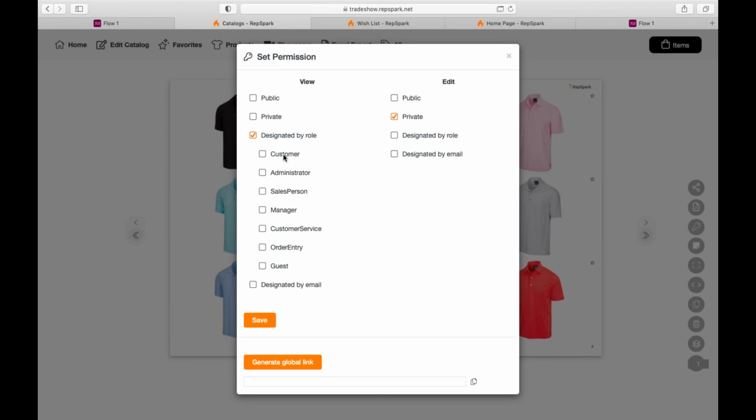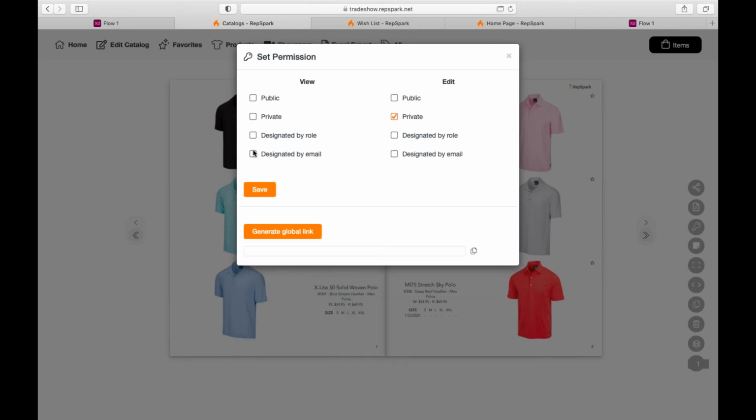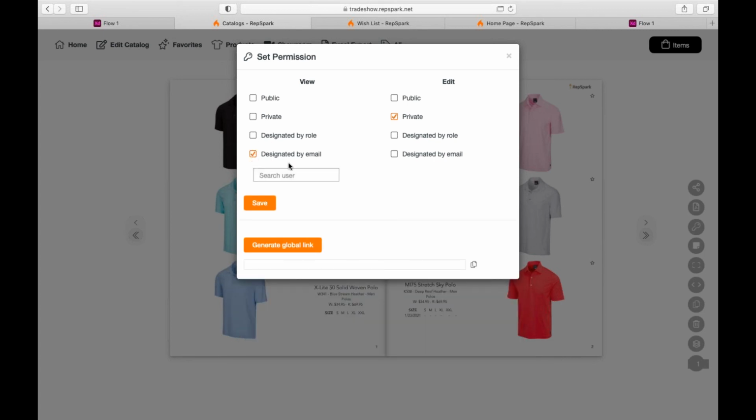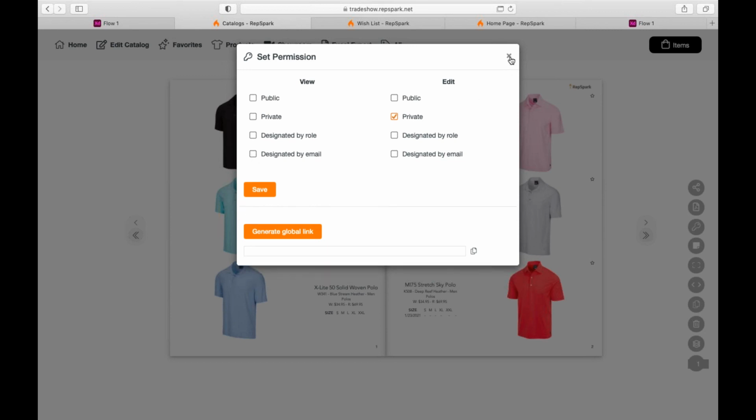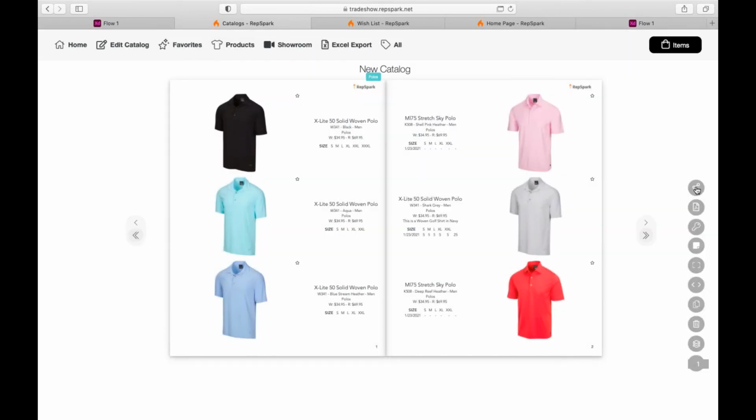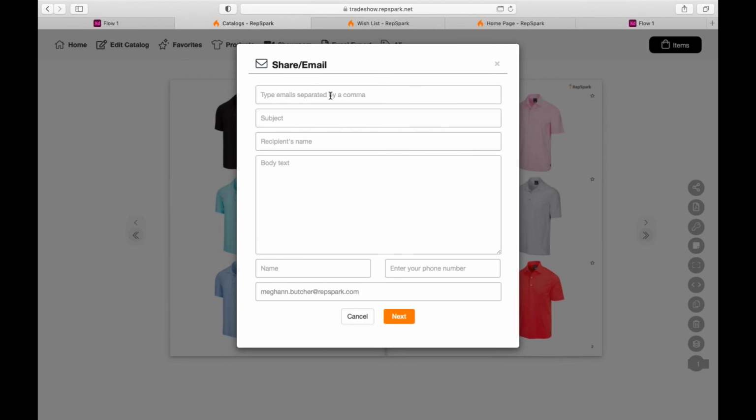So now, only specific people can see it. Maybe I just made this for guest users. I deleted my most sensitive products and I took out my pricing just for the guests. Maybe it's for my customers. Maybe I've created it for sales reps and now I want to just share it with them. Or maybe it's just for a specific buyer. So I could designate by email and now I could share this out just for specific people.